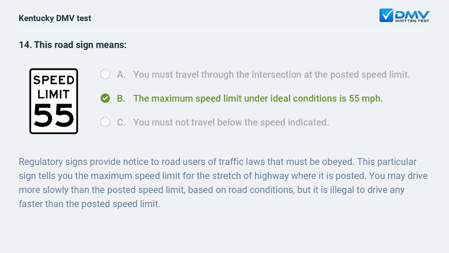Regulatory signs provide notice to road users of traffic laws that must be obeyed. This particular sign tells you the maximum speed limit for the stretch of highway where it is posted. You may drive more slowly than the posted speed limit, based on road conditions, but it is illegal to drive any faster than the posted speed limit.